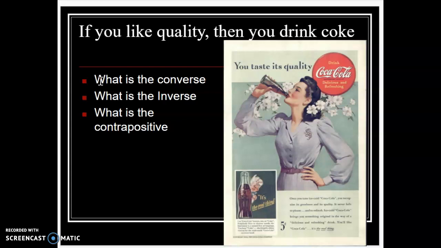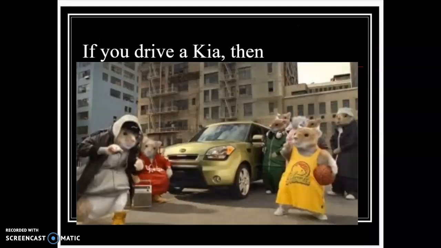And then the contrapositive does both of those things. It switches it around and negates it. So the contrapositive would be, if you don't drink Coke, then you don't like quality. Okay, so another sample. If you drive a Kia, then... What can you think of as a conclusion? We'll leave it as a pause for a moment.